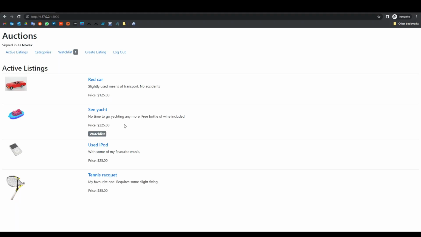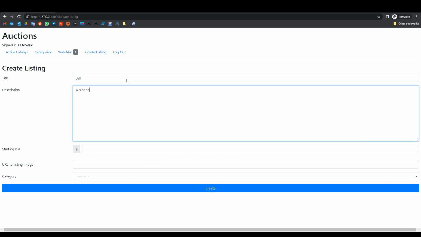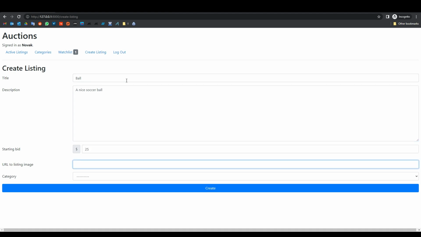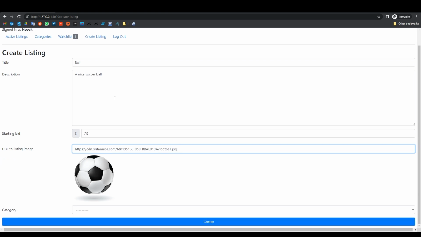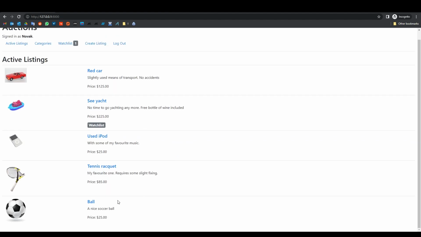This is the main page when the user is signed in, and in that case a new listing can be created. I can put a title, a brief description, starting bid, 5, optionally a URL which takes an image, and let's put it in the category sport. Here it is, we've got a new listing here at the bottom.